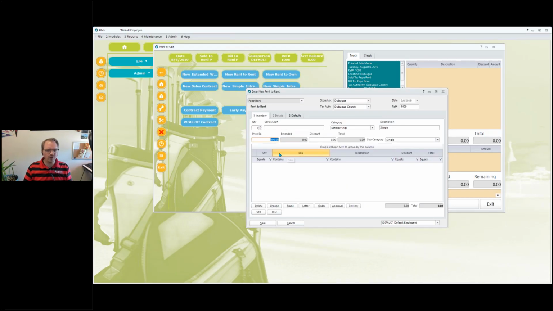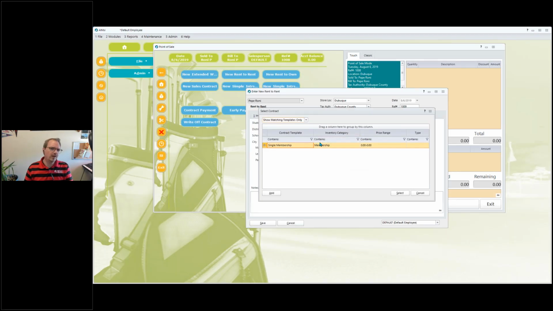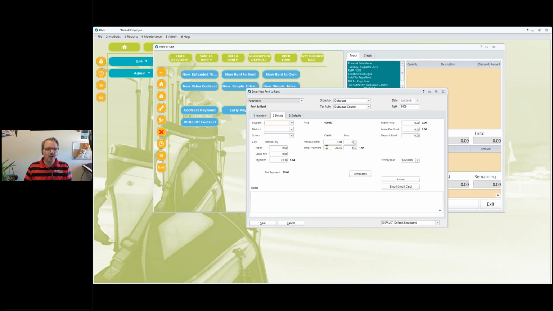Now the price point there is primarily for reference purposes. It's not going to have any real impact on the contract itself, but by dropping that down and then going to the details tab, it will now recognize there is an open template that this contract fits into. Let's go ahead and select that. It's automatically going to put in my $25 down, $25 monthly.